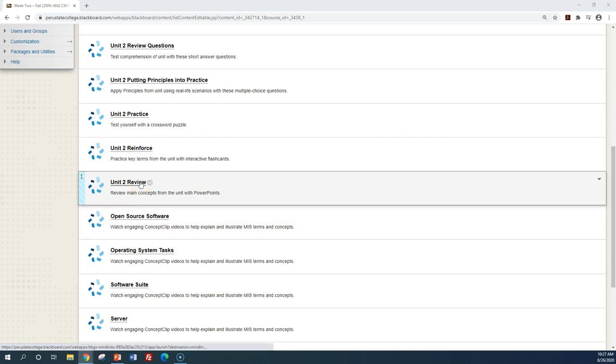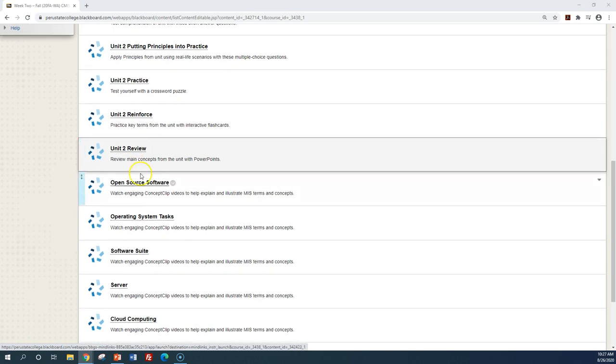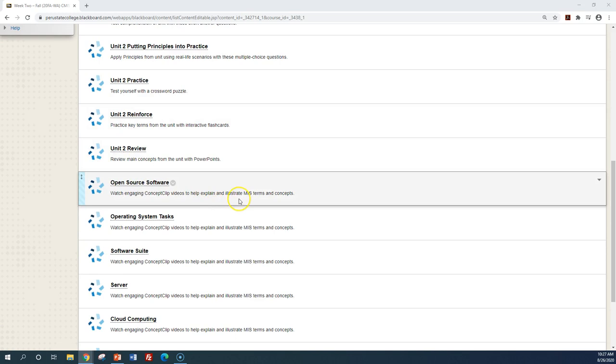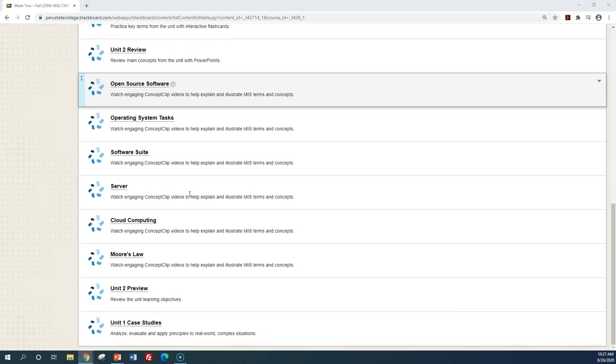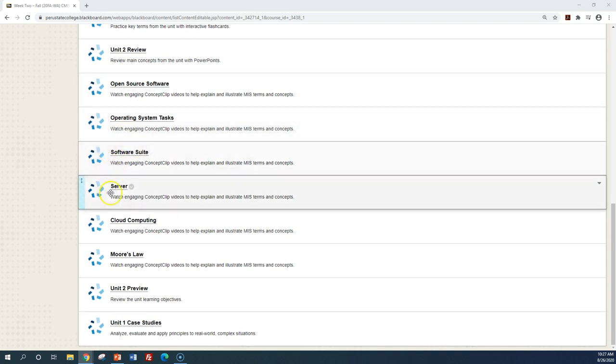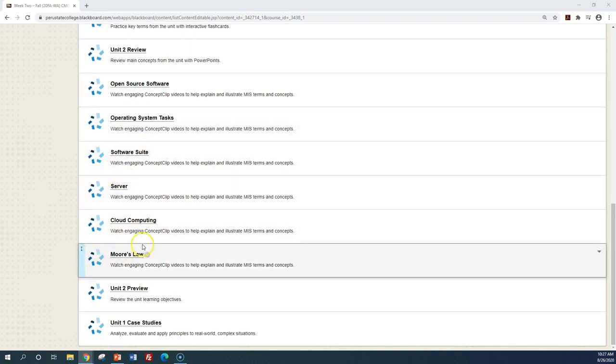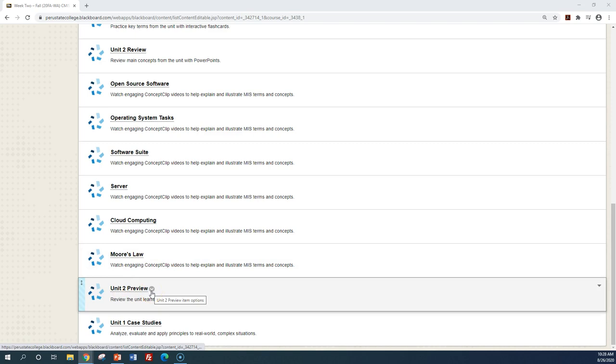This is just the PowerPoints, a version of them, similar to what I looked at, so you can look at those. These are some clips: open source software, operating system, software, server, cloud computing, Moore's Law. So those are all things that we have in there as videos that you can watch. This is just the learning objective. So if you want to go and see what we should look at, it's in there.